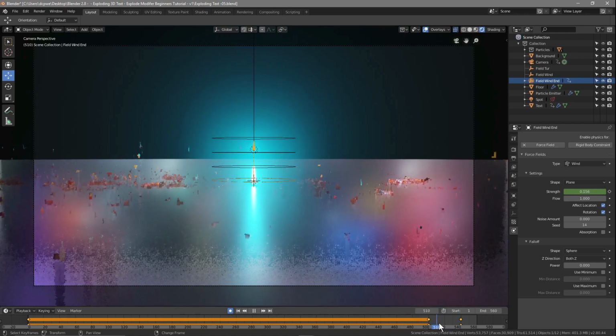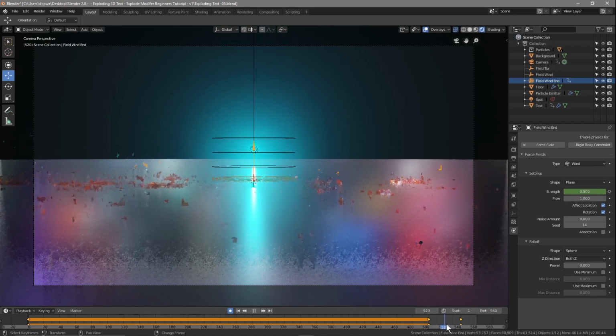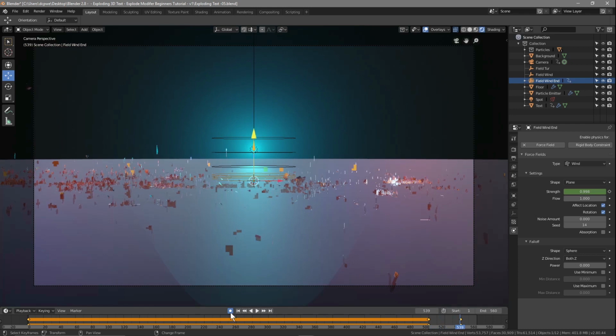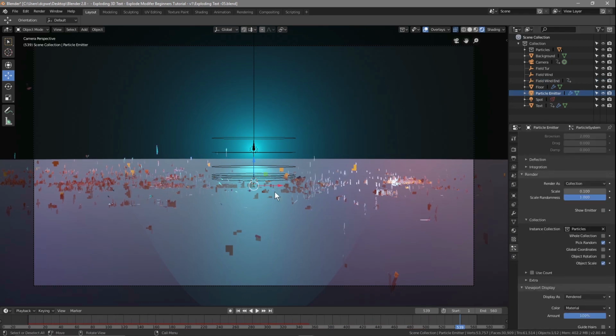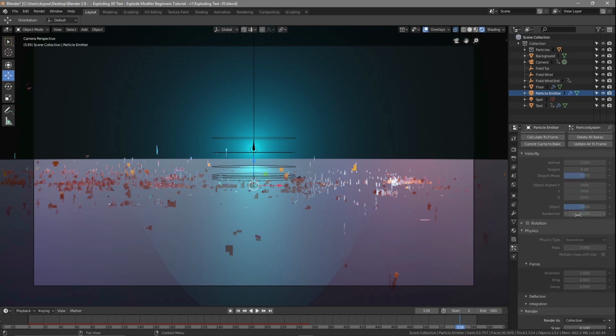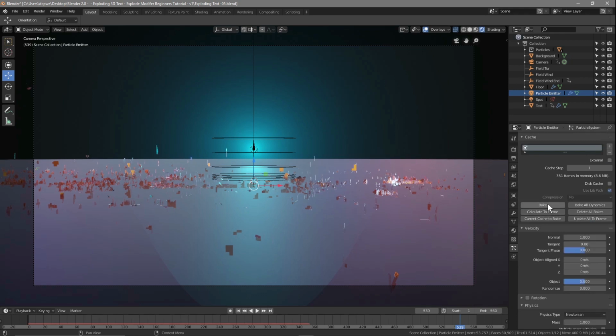Now we won't really see anything happen because we need to rebake this. So let's untick the record button, press Ctrl S to save, go to the particle emitter, and go to the particle settings. When you put in new objects like wind objects or turbulence, or you change the particle system somehow, you have to go and rebake it. So delete this bake and click Bake All Dynamics.